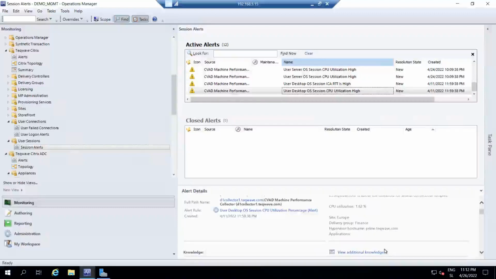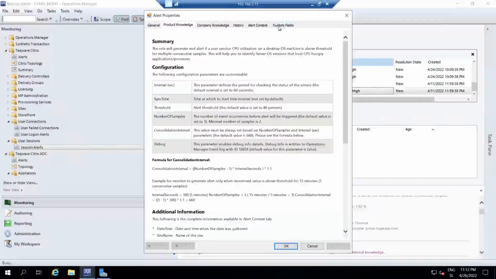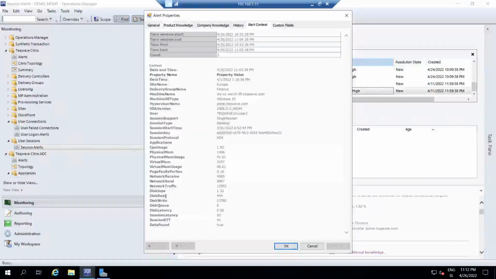Now, you can see here in the alert context that we are collecting plenty of information for each individual session, and we do this periodically. And we store this data in the database, so you can use this for historic reporting and analytics.